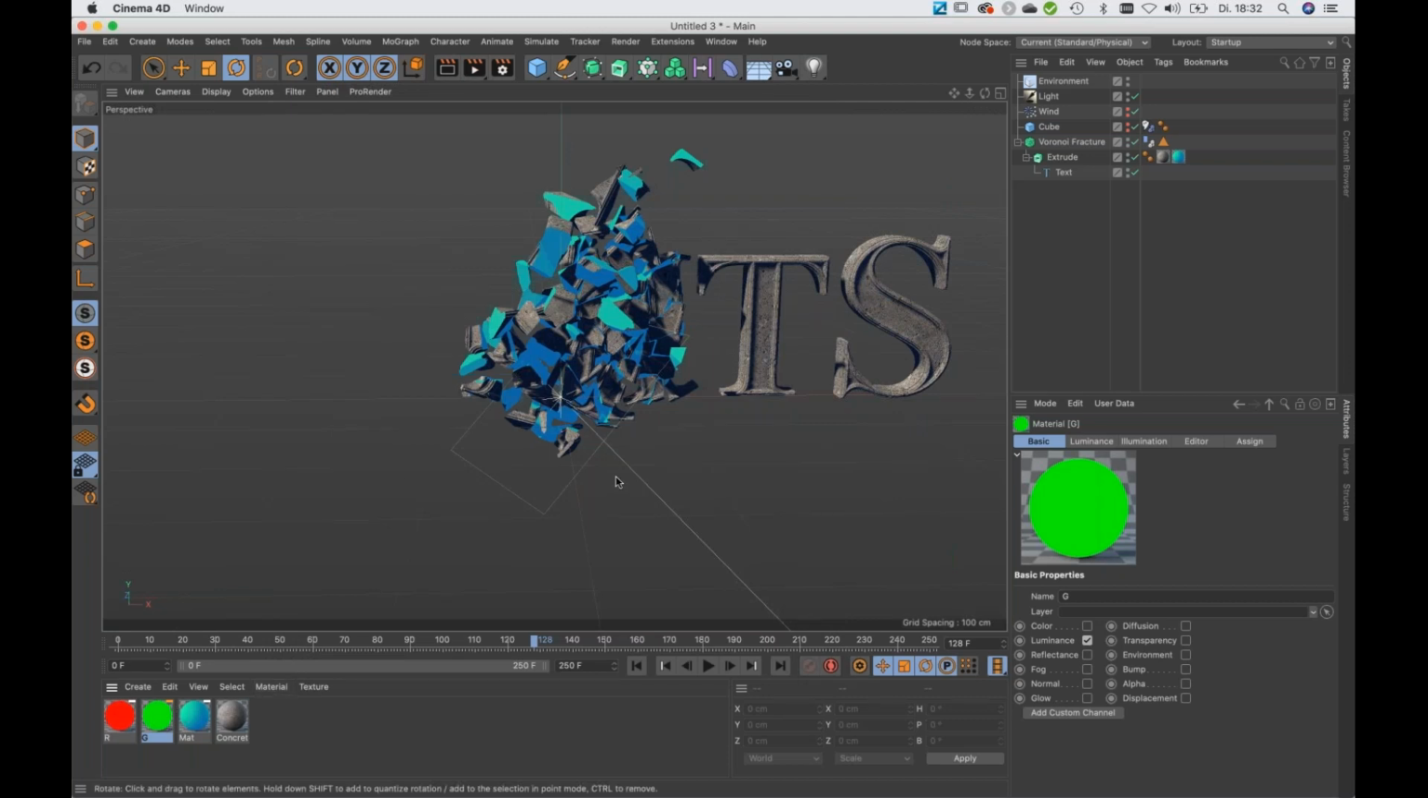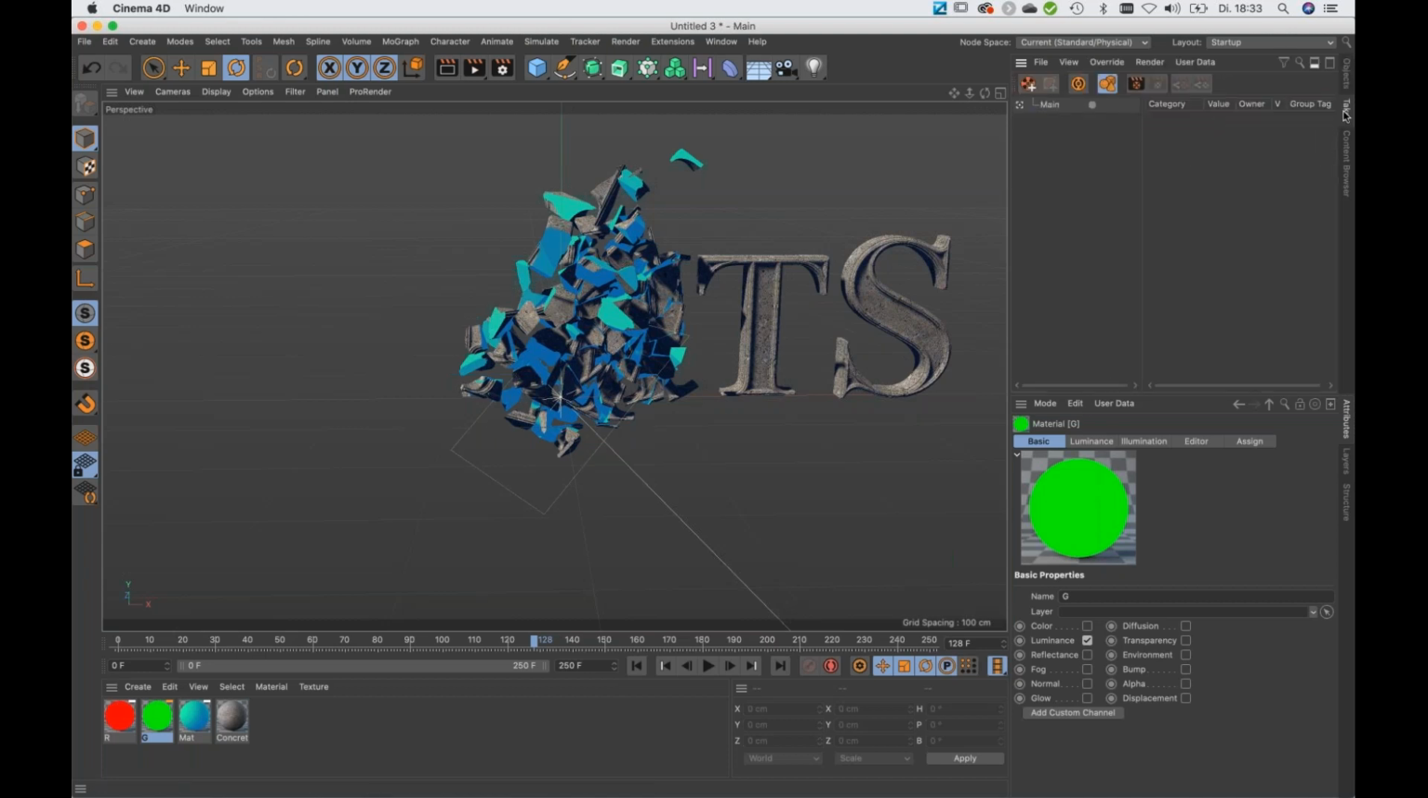And now I need to assign these two materials, but in another state of the scene. And now I want to introduce you to the take system that was added with Cinema 4D 17, which is a very powerful tool to create several states of the very same scene with an override concept, and you can also use this for render layers. And this is exactly what I'm going to do now. So let's go to the takes manager, and here we have a main take.